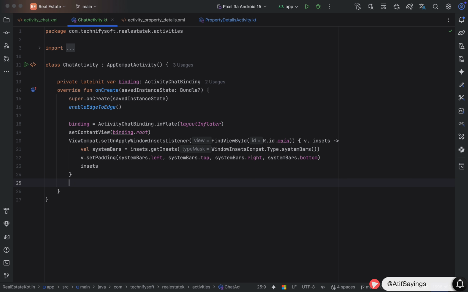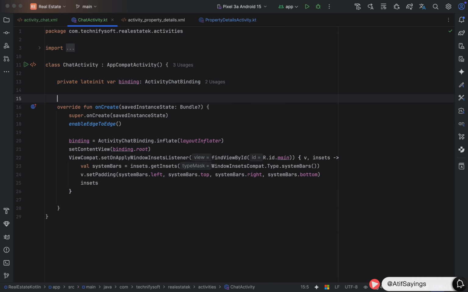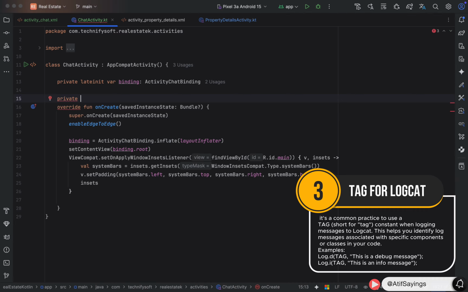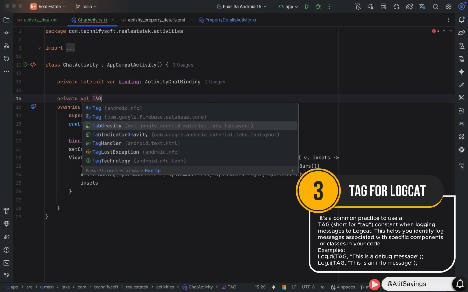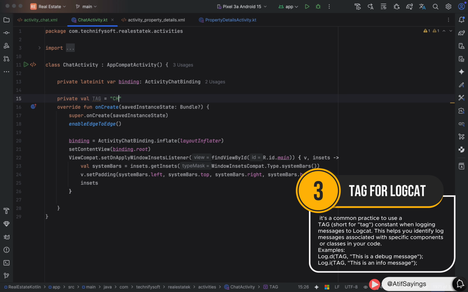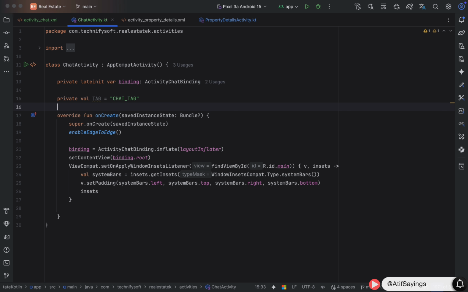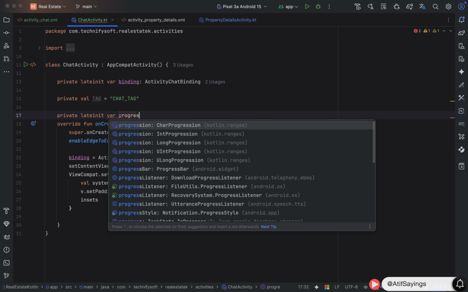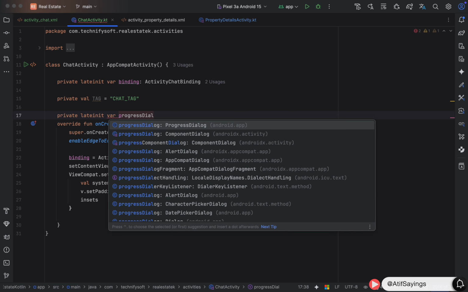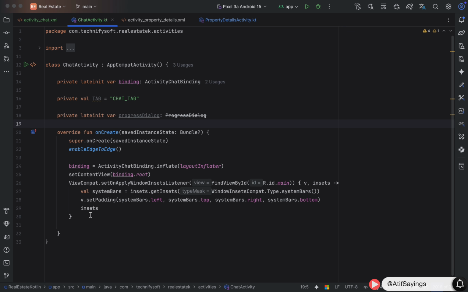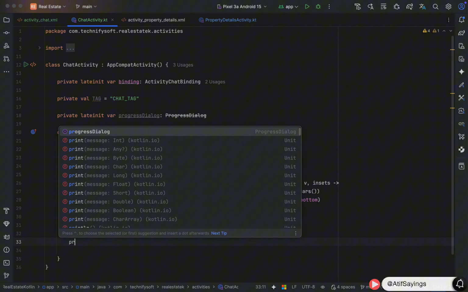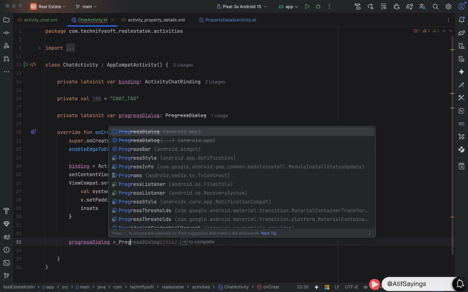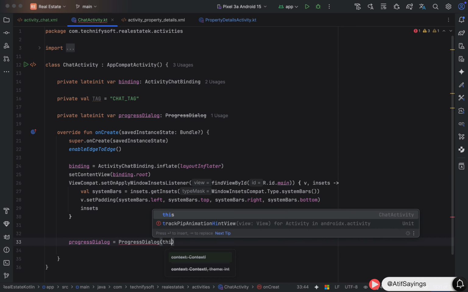Next, we will create a tag at class level that will be used to show logs in logcat. Private val, name it as tag equal to chat tag. Now we will create a progress dialog at the class level. Private lateinit variable, name it as progress dialog, which will be of type progress dialog. Initialize it in the onCreate function. Progress dialog equal to progress dialog, which will require a parameter of type context.